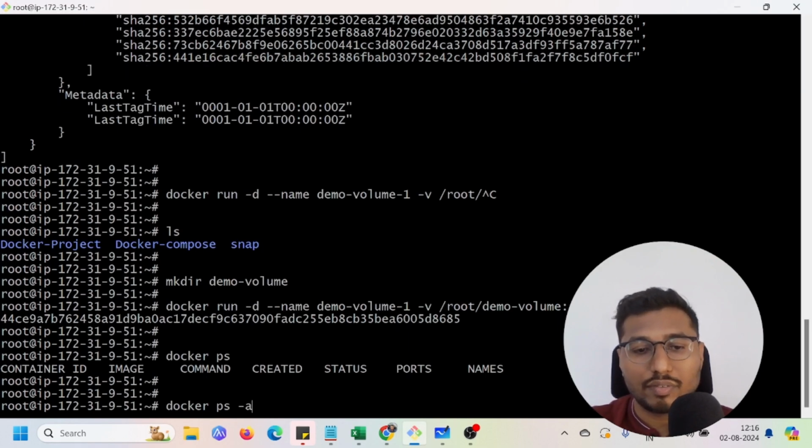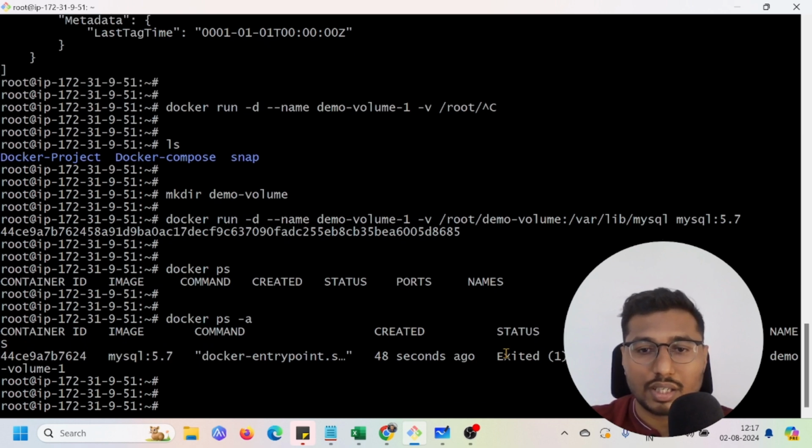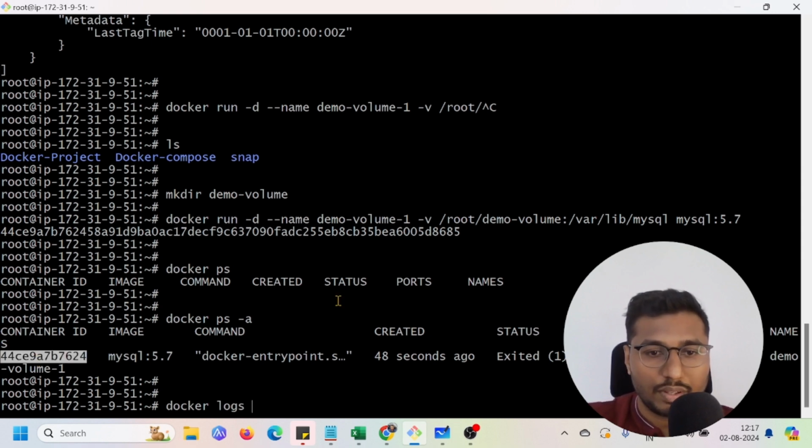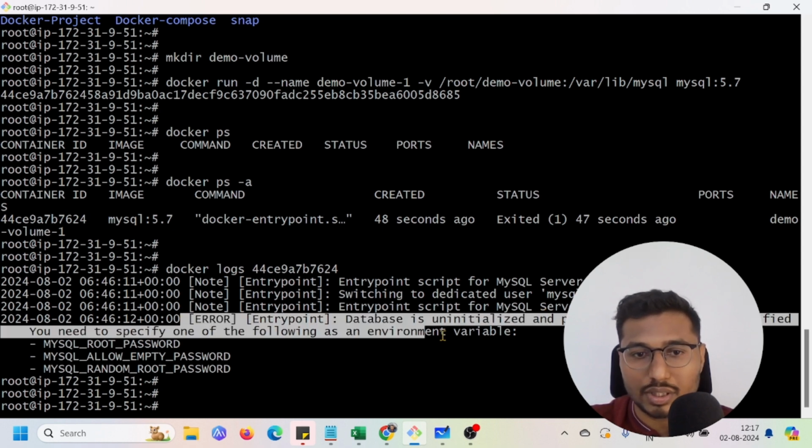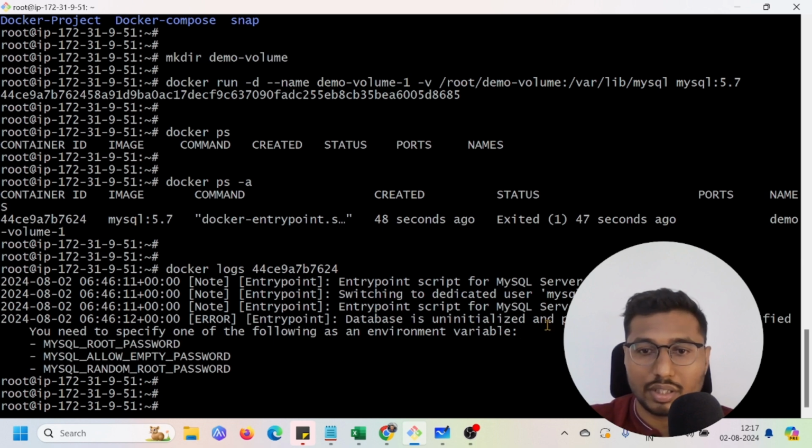Okay, let's confirm. If I check docker ps -a, you guys can see that as soon as the container starts, it got into the exited state. At this point, if I check docker logs and your container id, that's supposed to tell you some extra information. Here it's telling me that the script has started, but here I got an error saying that the database is uninitialized and a password option is not specified. Now at least one of the options I need to pass here. That's the place from where I come to know that there could be some problem.